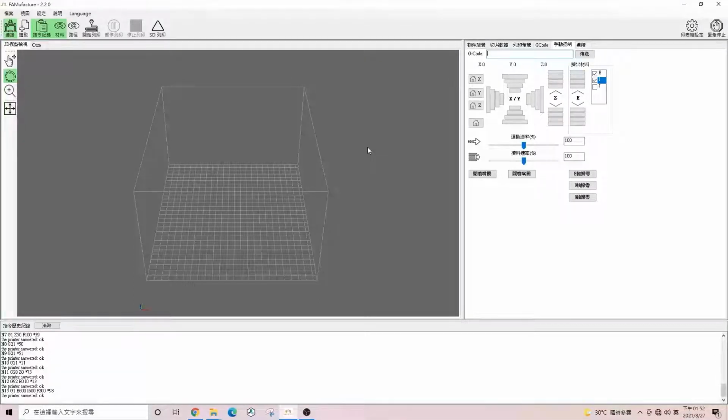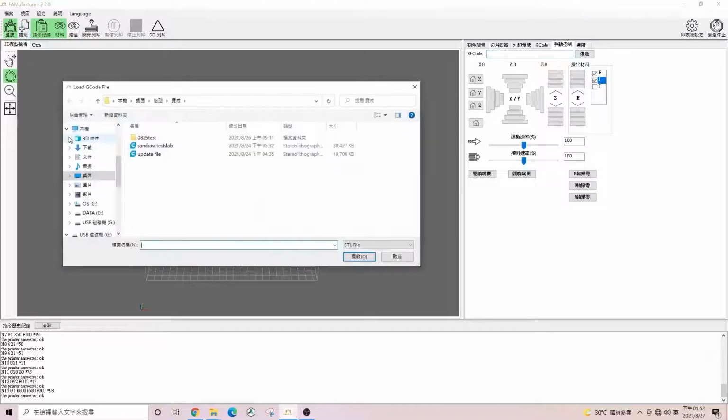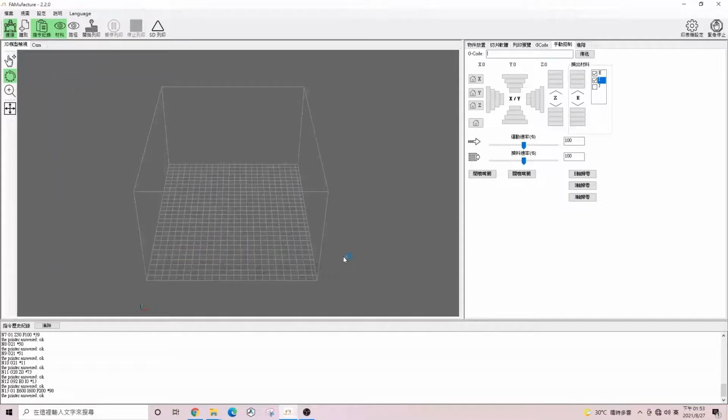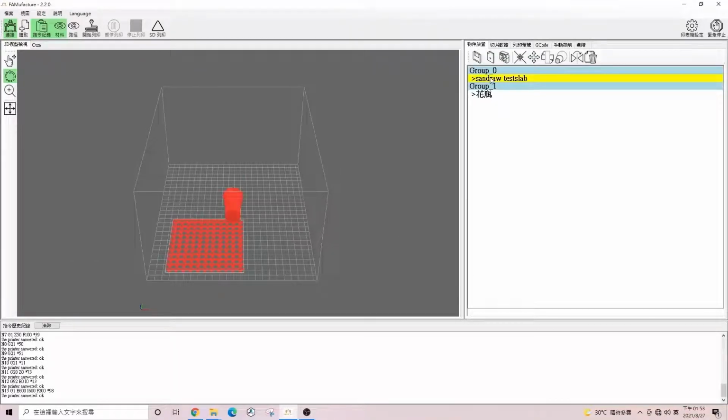This part will be software and slicing. We have to load the file first. Click Load on the top left side of the software to load the printing file. The test file base will be our example in this video. We can see the file name under the Object tab after loading the file.